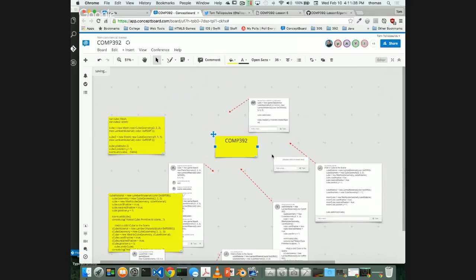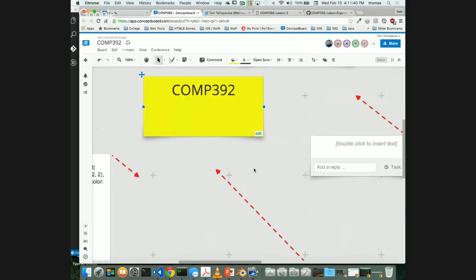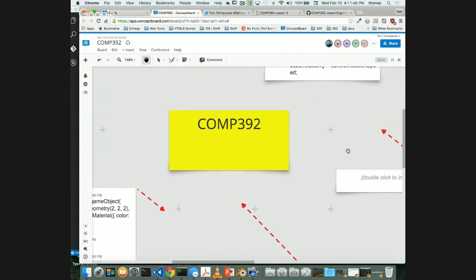I'll put something near my COMP392, please, whoever wants to do it, and then hopefully I can look at it. I'll give you another minute or so, and then I'll do it myself. So let's see who's going to come up with something. Let's see the brightest and best of y'all. Well, come on, guys. What am I really asking to do?